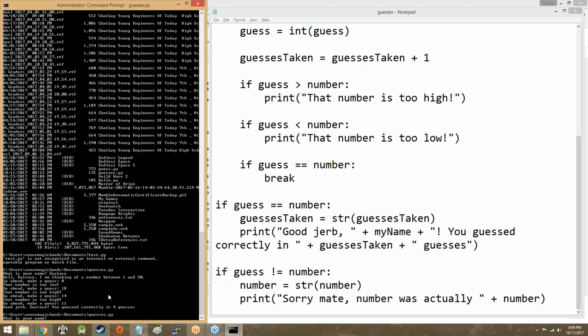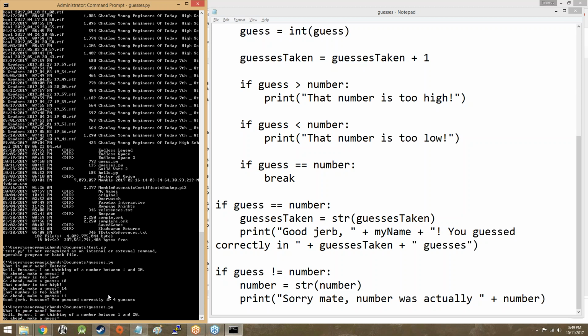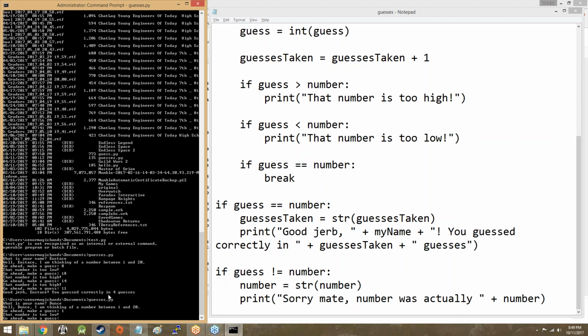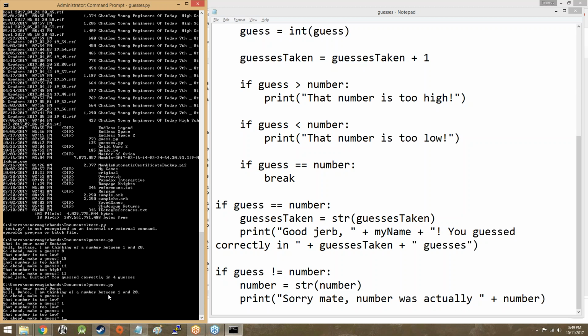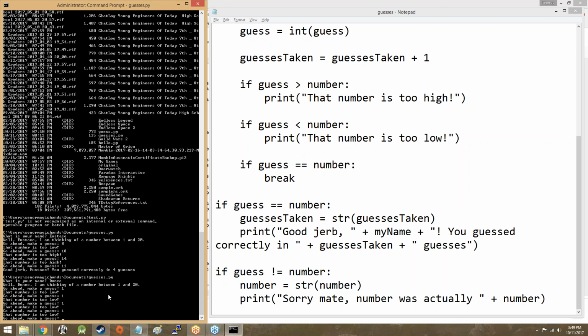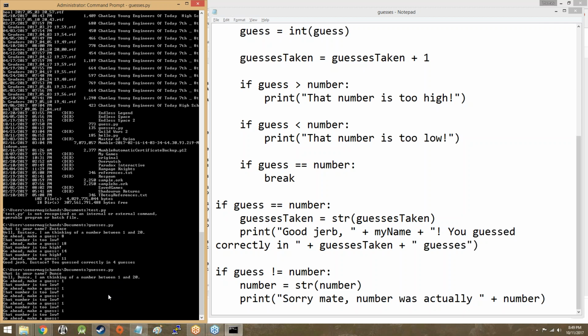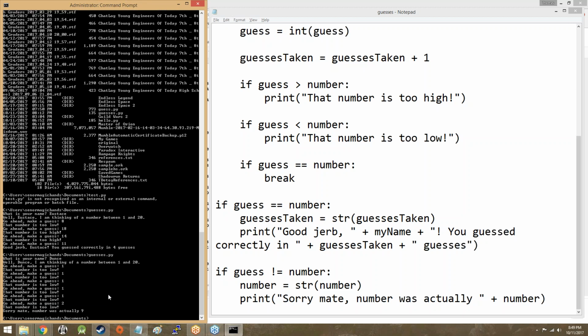Now let's say we did it wrong. My name is Dunce. I'm going to guess 1. That number is too low. I guess 1 again. Still too low. 1 more time. 1 again. Maybe it'll work if I keep trying it. 1. Finally, let's try 2. Oh, look at that. Game over. Sorry, the number was actually 9.